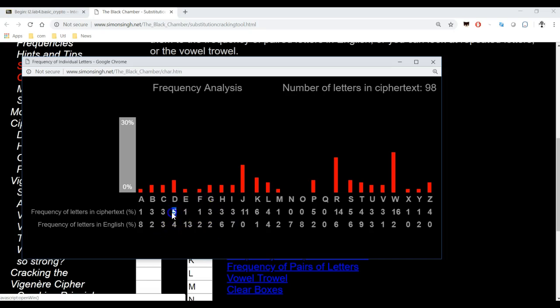So we see D about 5%. N we would normally see about 7%. And F we'd only see about 1% or 2% of the time. So let's go with N.